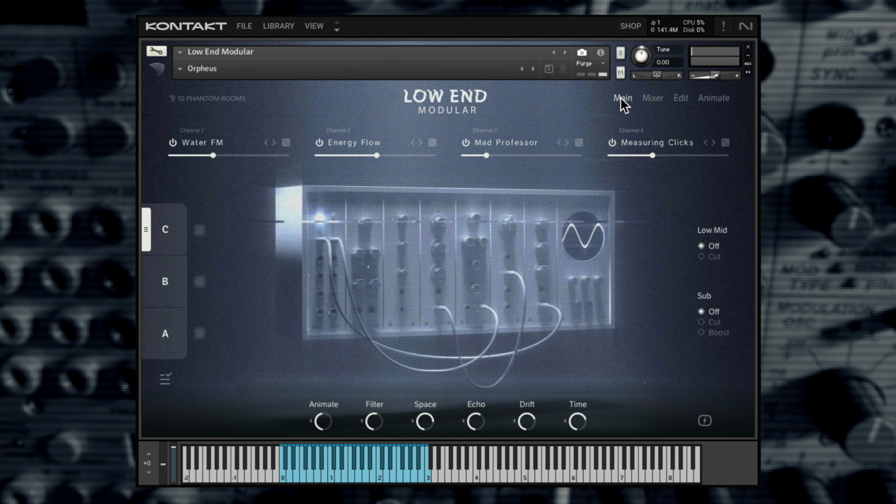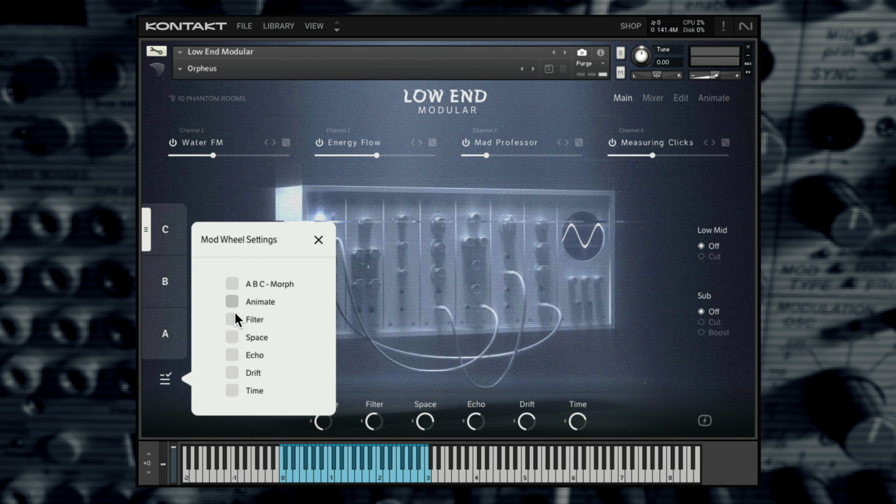Instead of variation morphing, tie the mod wheel directly to a single macro level, or multiple macros for more complex transformations.